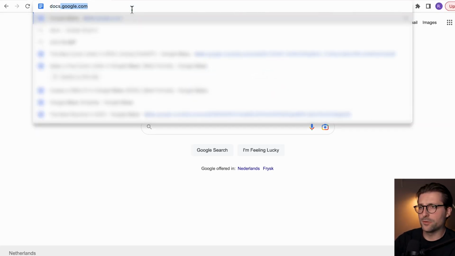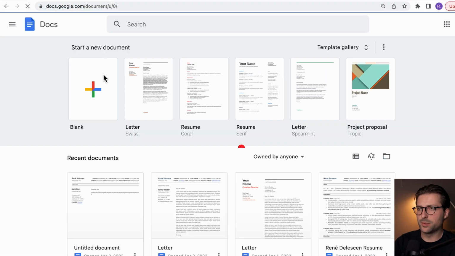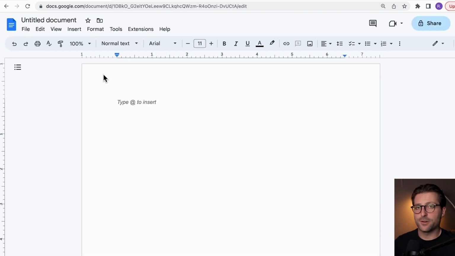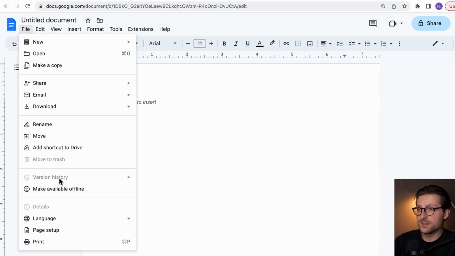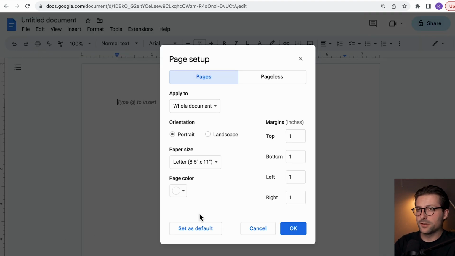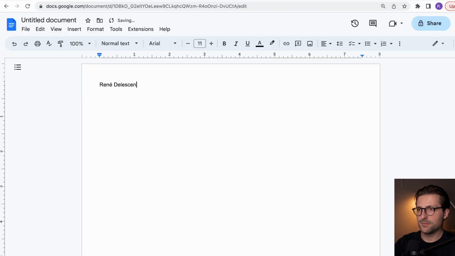Now let's open Google Documents. Okay, and start a new blank document. Now some of you already know how to create this header section, and if so, you can skip this part or just follow me along. Go to page setup and change the margin settings to 1/2 inch on all sides. Okay, then my name, surname, and underneath the job title, or the one you apply for.